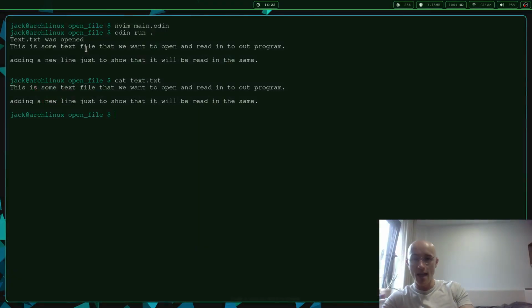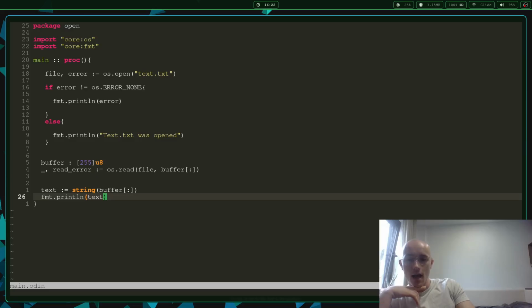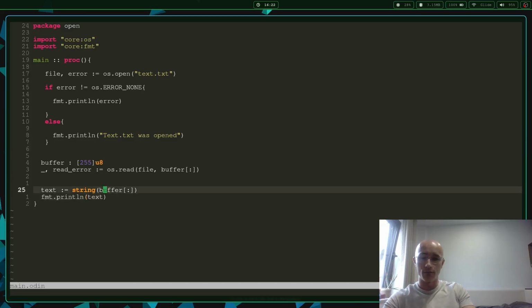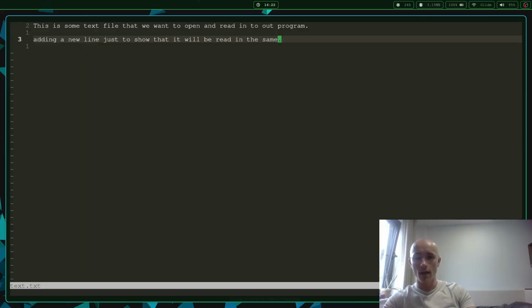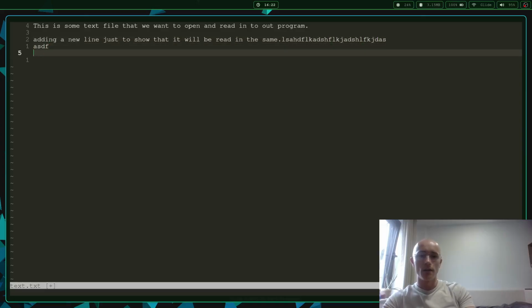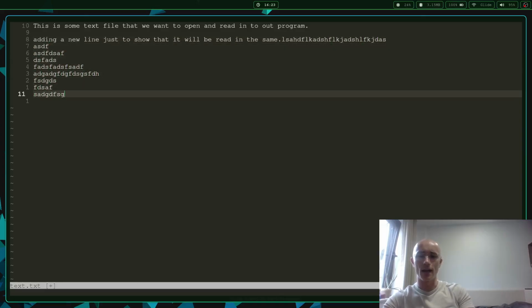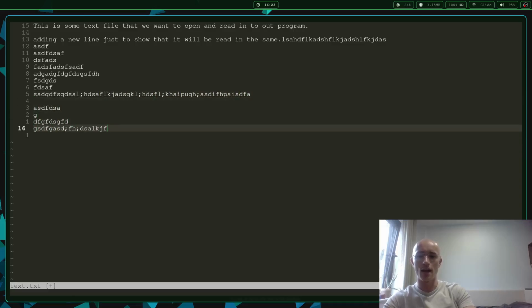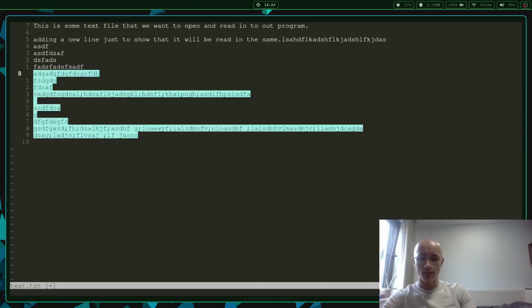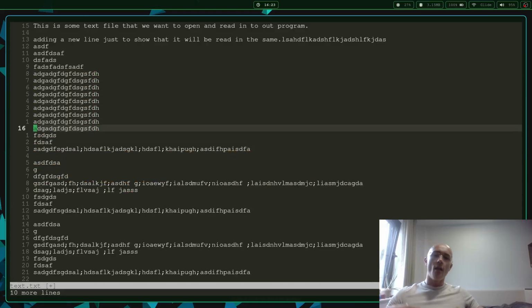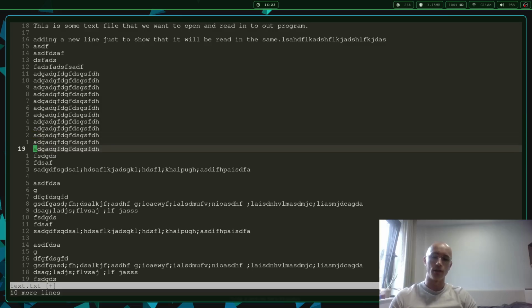Now, this is great if we know the file exists and we also know how big the file is. For example, if I go out of here and open up the text file, what happens if I add in more than 255 characters? I'm just going to guess until I think I've reached the limit of 255 characters. I'll then just yank this and paste it a few times. So now this file is clearly bigger than 255 characters.